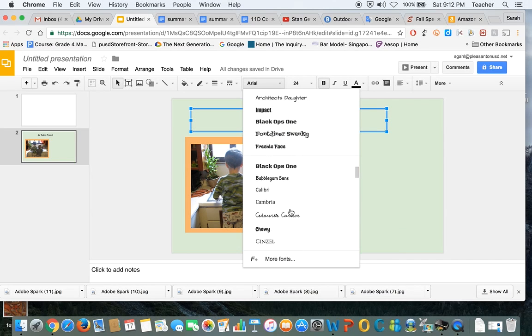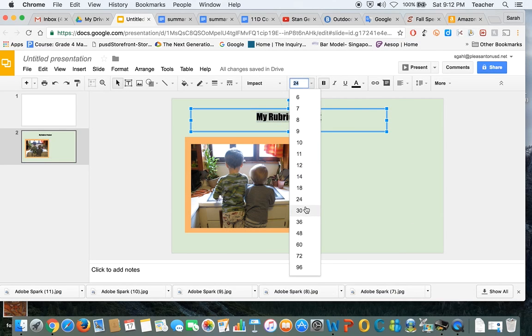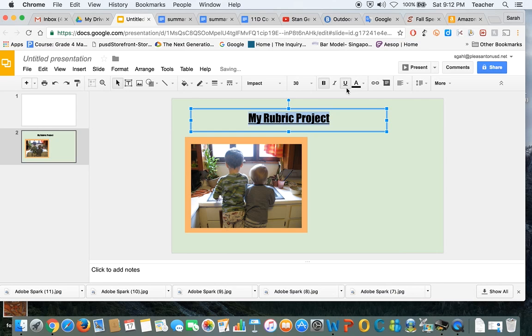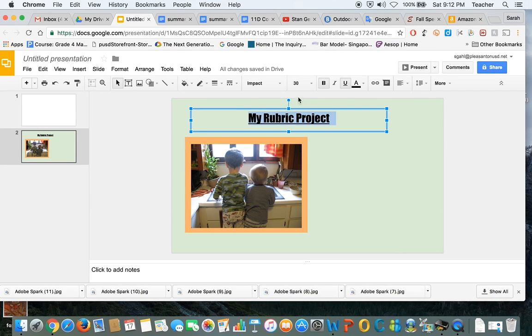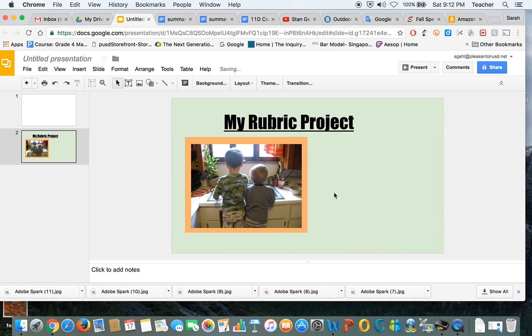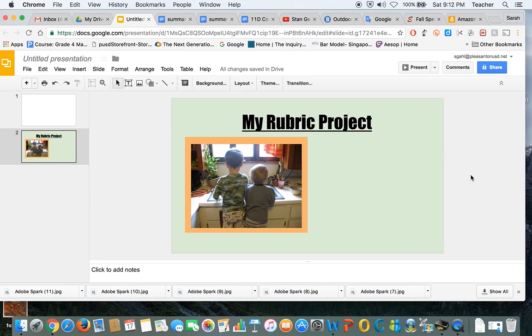And let's pick a better font, something that's going to get a little bit more attention. I'm looking for one that I like. Oh, how about Impact? That's kind of nice. Let's make it a little bigger still. Underlined. There you go. It needs to be bigger still. There. You're set and ready to go.